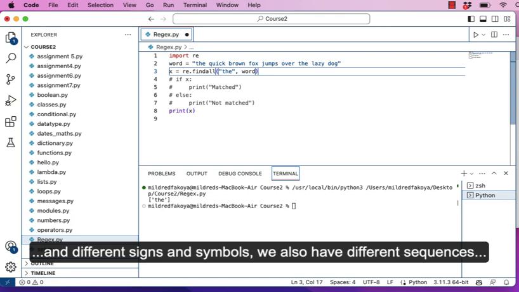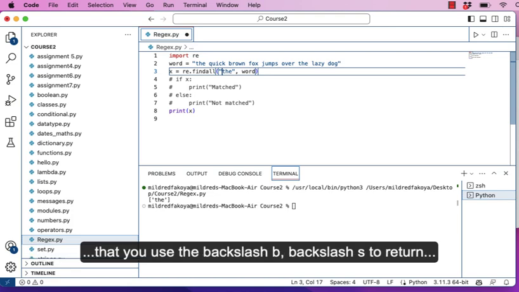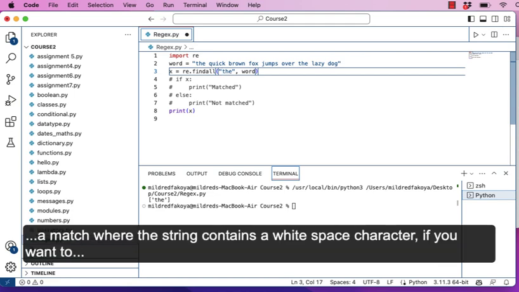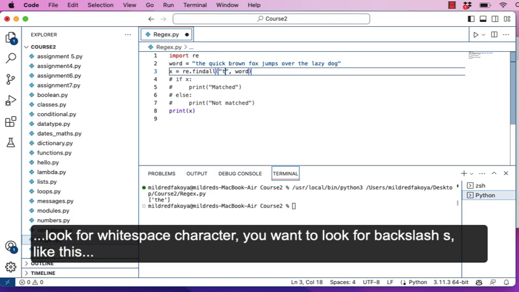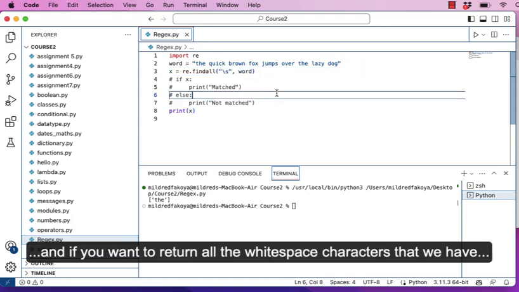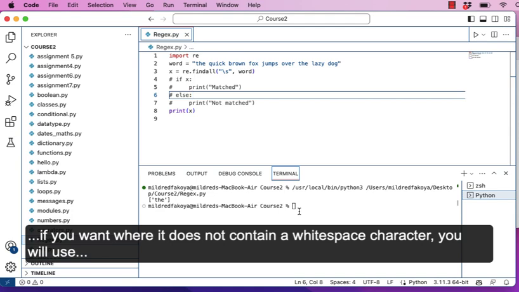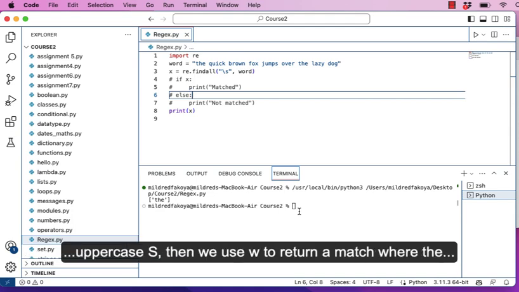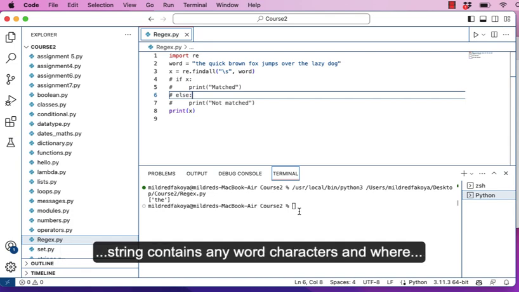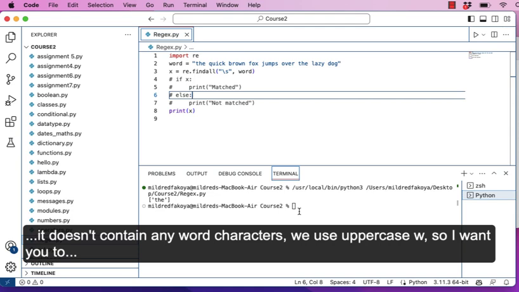We also have special sequences. You use \s to return a match where the string contains a white space character. If we want to look for white space characters, we use \s like this, and it will return all the white space characters that we have. If you want where it does not contain a white space character, you use uppercase S. Then we use \w to return a match where the string contains any word characters, and when it doesn't contain any word characters, we use uppercase W.